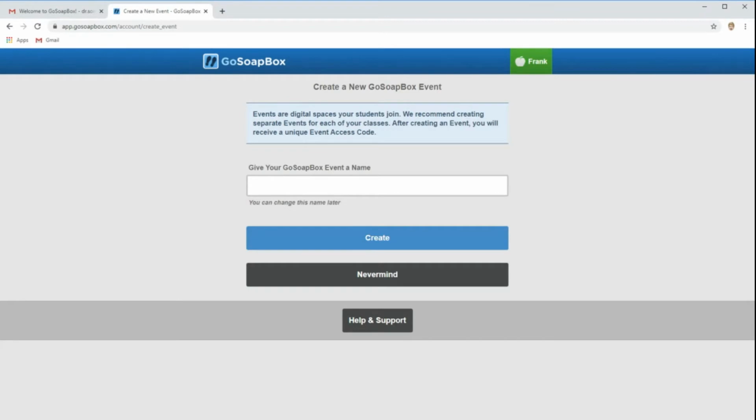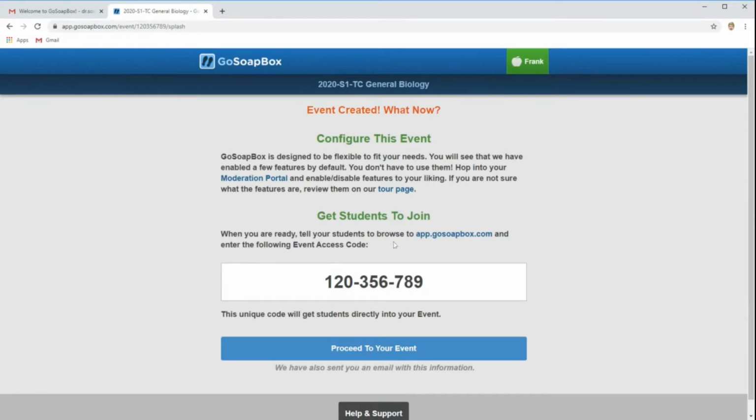And we call this event PSU year 5. I know, that's a little lame. General biology. There we go. Maybe with the year information, we are in the first semester, term C. That will do. Okay. Create. And this is how the students now can access my course. I'm going to do that on the back end with my phone.